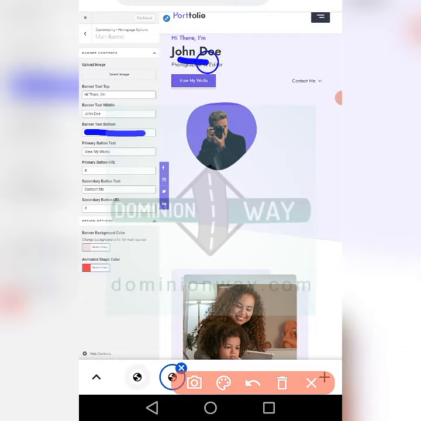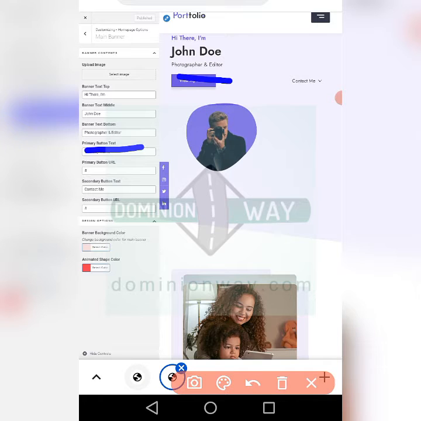Photographer and editor. Look at it here. Photographer and editor. View my work. Can you see that? Look at it here also. View my work. Contact me. Can you see that? Look at it here. Contact me. So that is how you will be able to change that information.